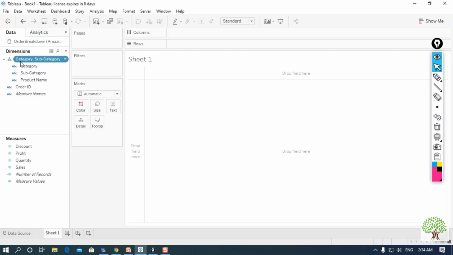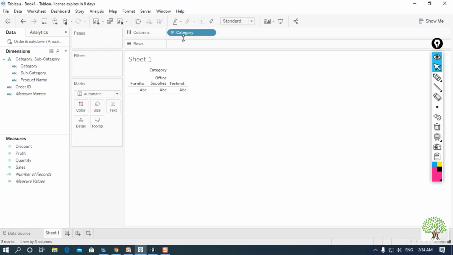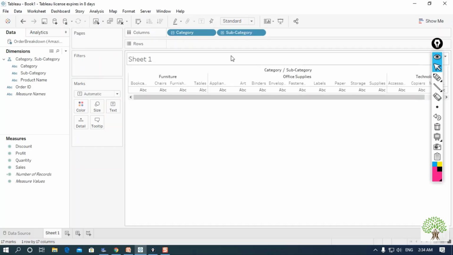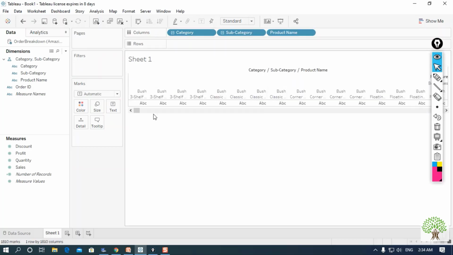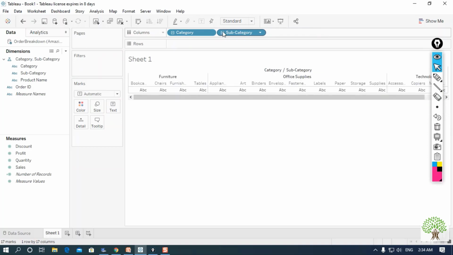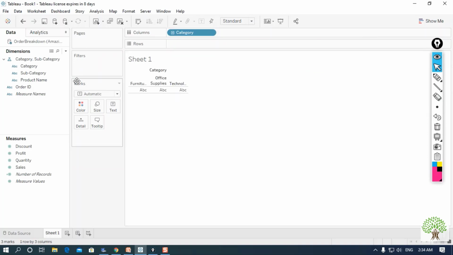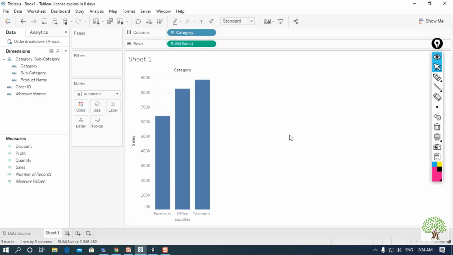I'll select this hierarchy that I have created and drop it under columns. As you can see, if I expand, the category, subcategory and the products are coming. But it won't work until I select the sales. So first of all, we need to find the number of sales. I'll select the sales measure and put it under rows. See, it is providing me the number of sales for each category: furniture, office supplies, technology. But what if I also want to find it for all of the products? How can we do that?